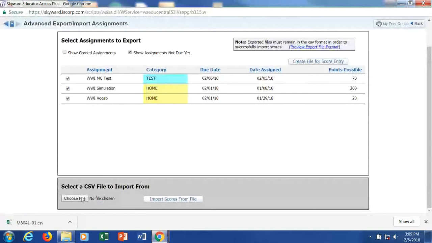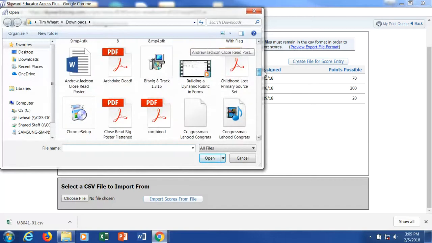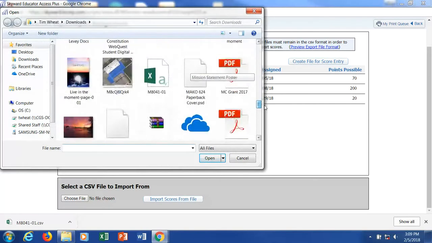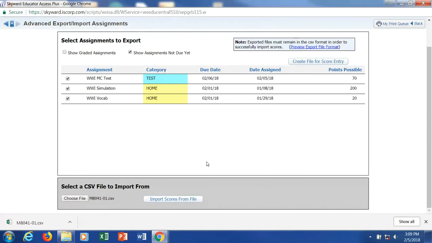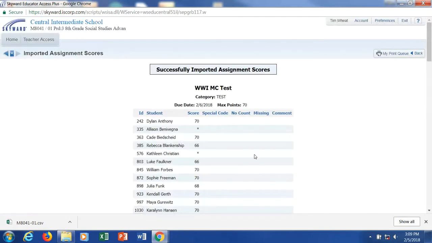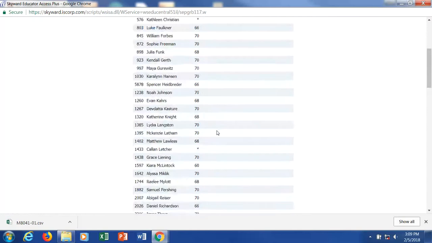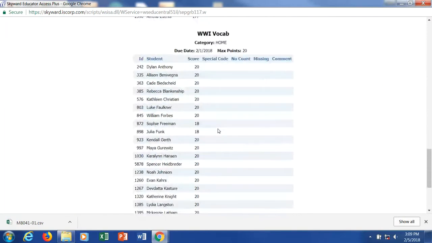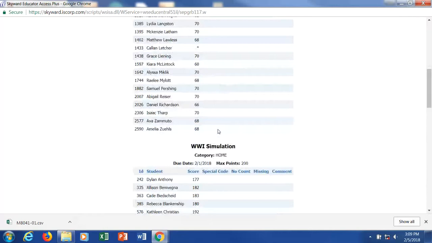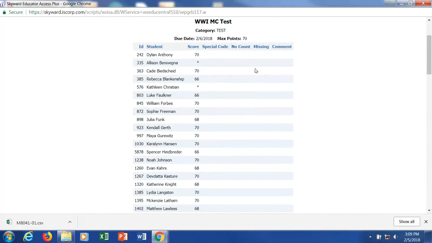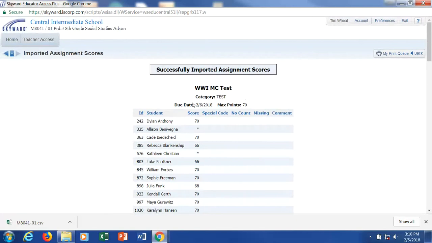Okay, and now that we're in Skyward, we go down here, select a CSV file to import from. Ours is named 8041/something /01. That's it. We select it. It's sitting right there. We import scores from the file. It will take just 1 second, and then, like magic, all the scores will show up. Now, inside of that spreadsheet, you could also select no counts and missings and write comments and stuff if you so desire. I don't usually. I just go ahead and do that when I'm inside of here. All right, so these are already imported.